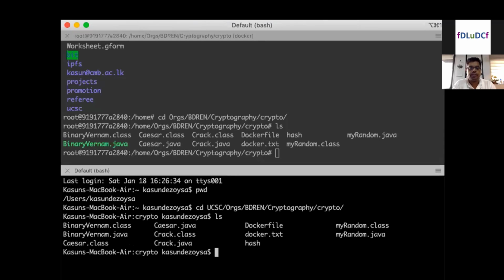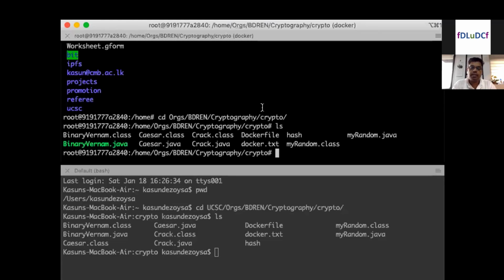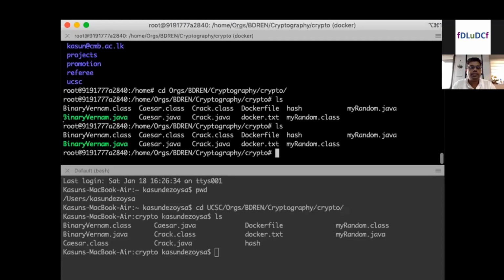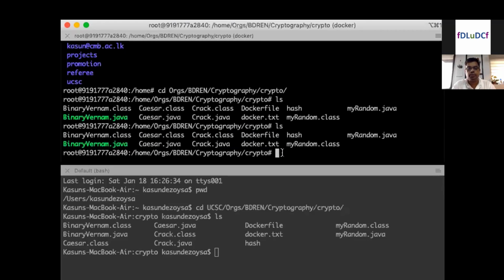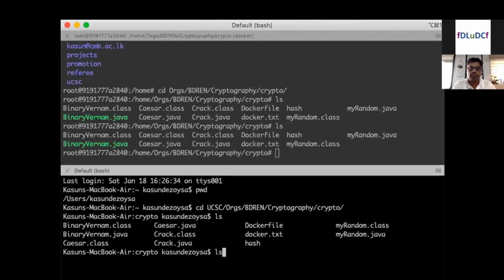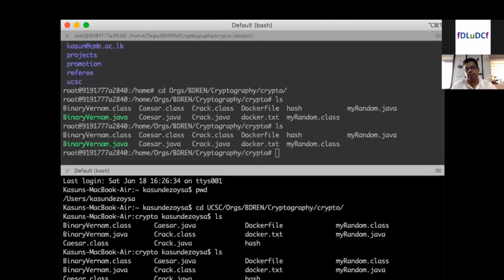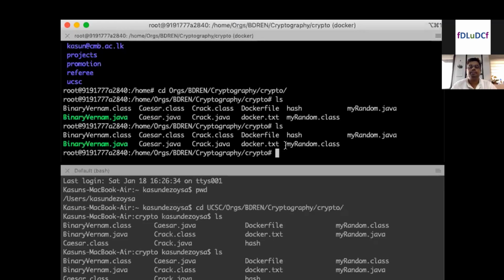So you see, this is my host system files, and this is my Docker image running. So this is the Docker image file. You see the same file system. But here I am accessing those files as the Ubuntu system. Here I am accessing those files as a Mac system. So same file system access using two different operating systems.